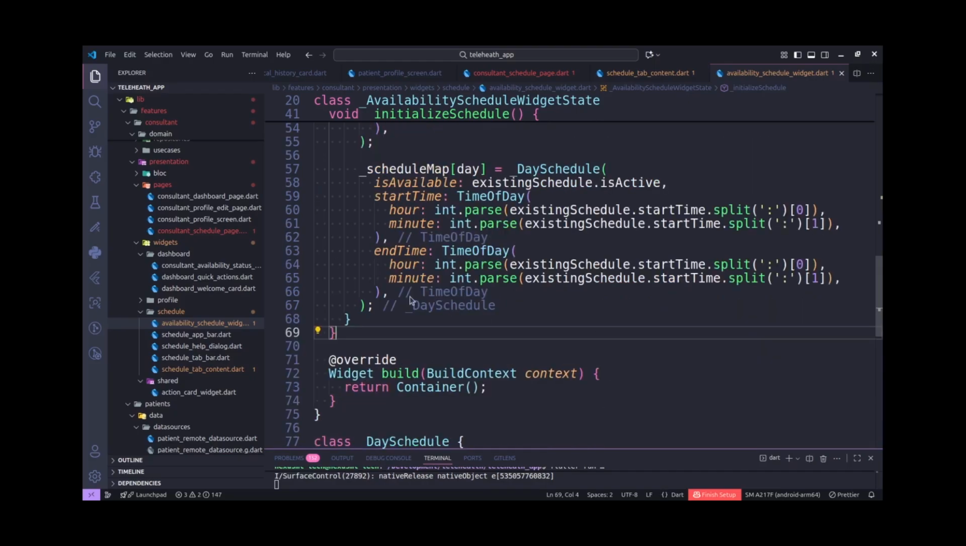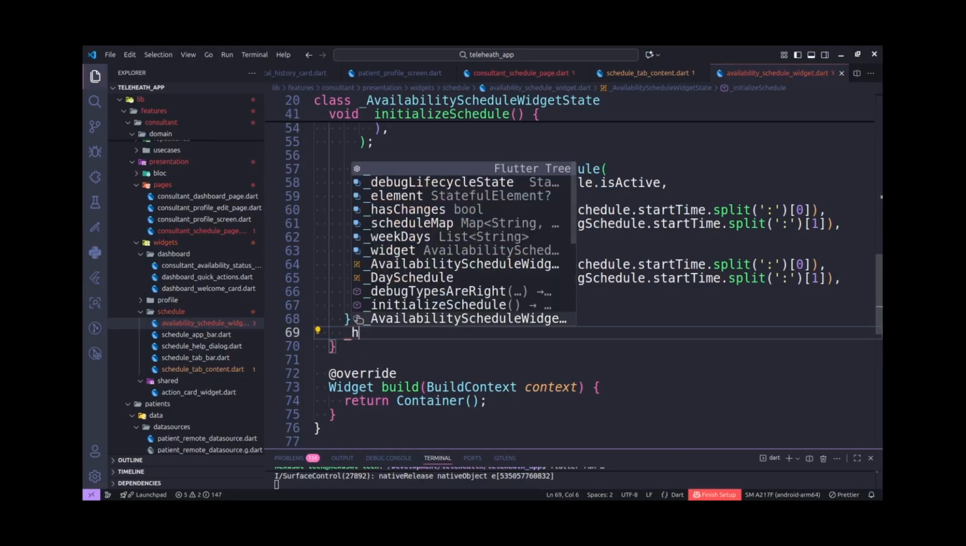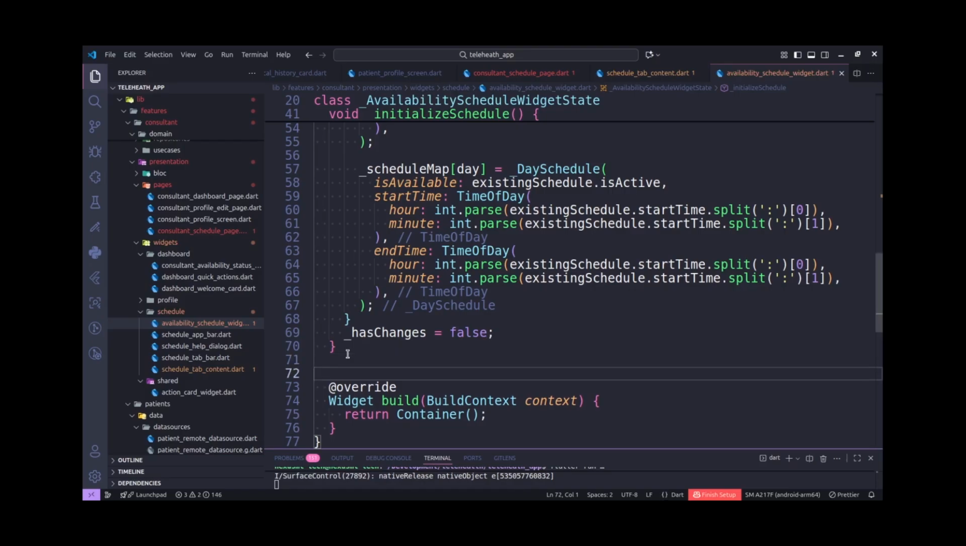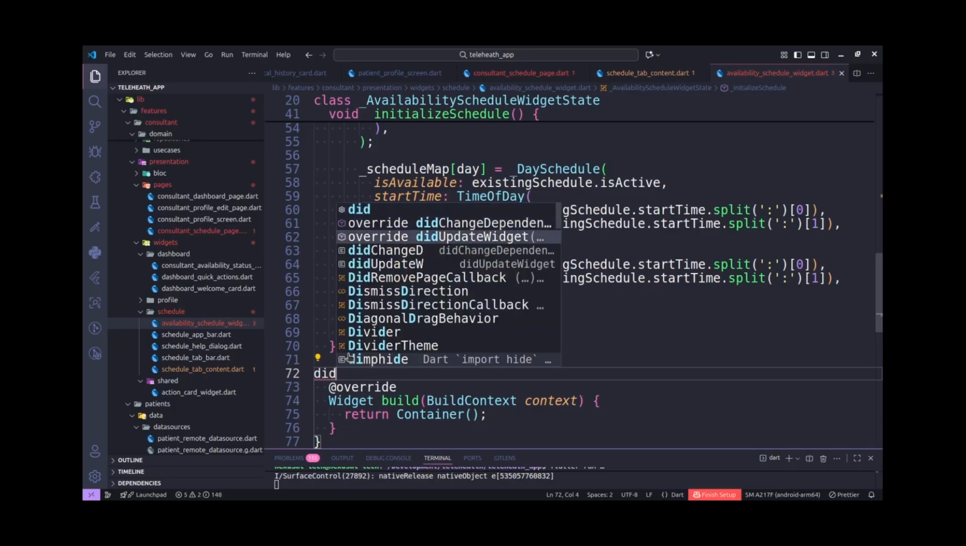So now we're going to say that has changes. So just come here, has changes. So has changes here, we need to update it to be false. Okay, so like that. So now the next thing that we need to do, for this widget, because we wanted to know if there are some changes, some update, we need to use the override for did update. Okay, so did update, this one.